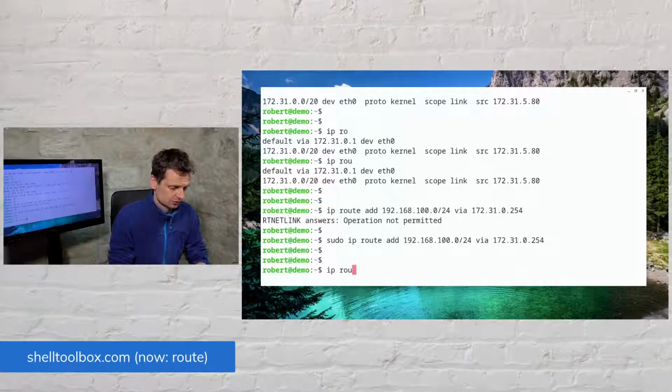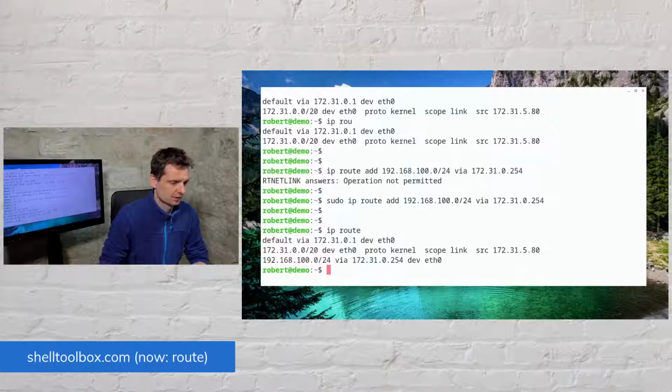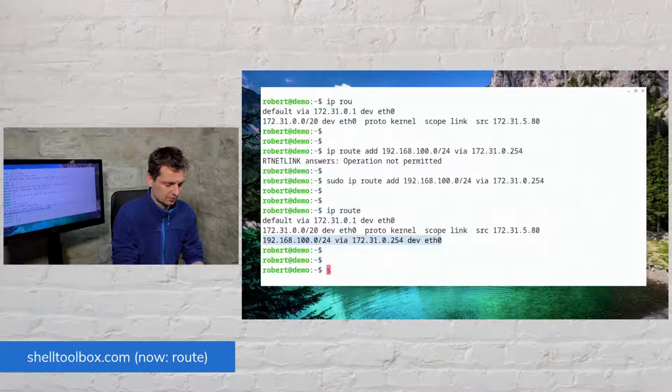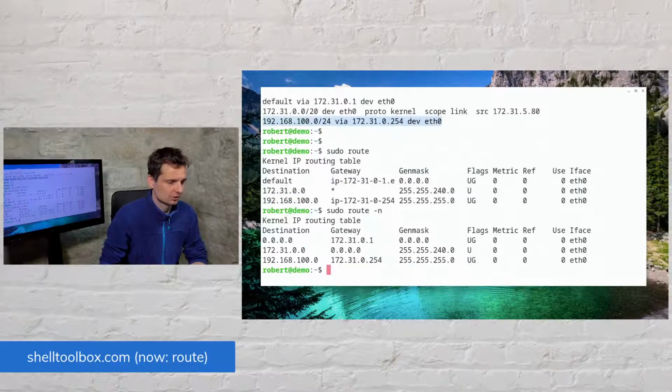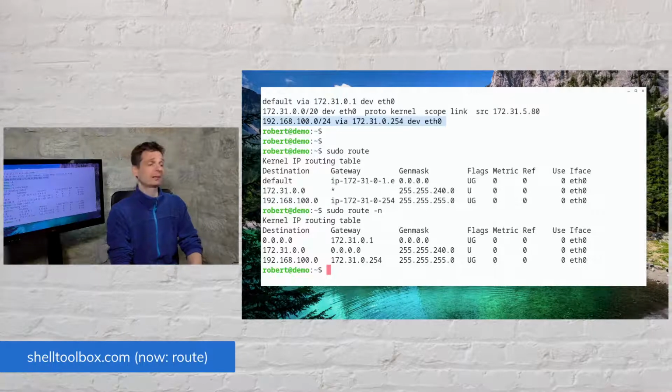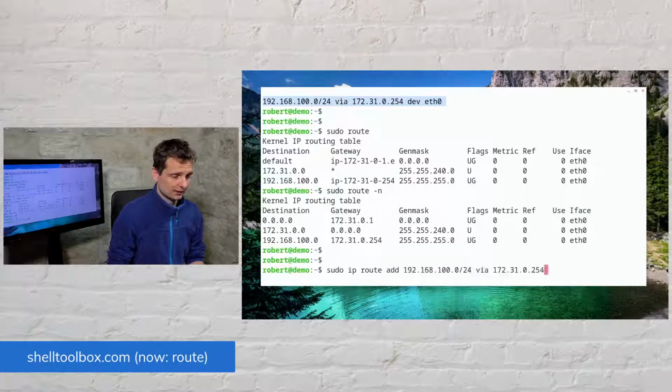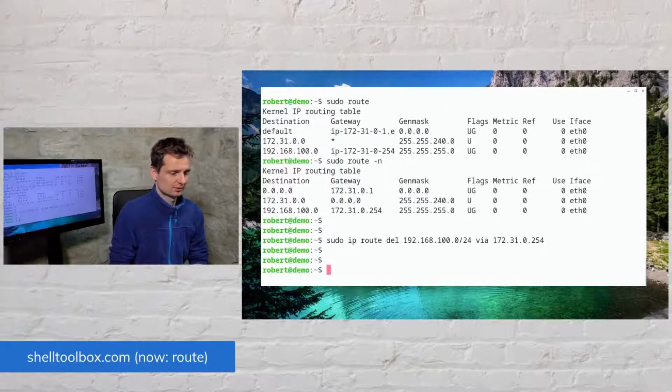Yeah, let's have a look. We have this routing entry added, and the command route, or route -n, shows exactly the same route. This is the same route as the route over there. Okay. So in this way you can add the route, and if you want to remove the route, simply call it with del, delete: ip route delete.